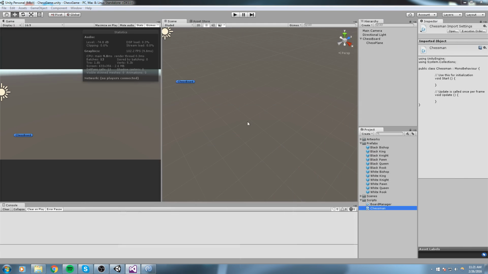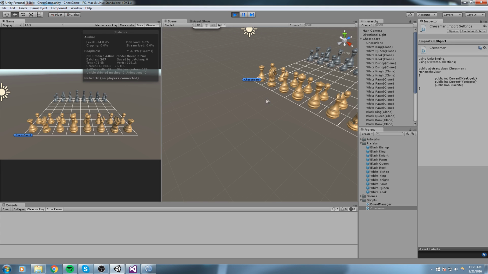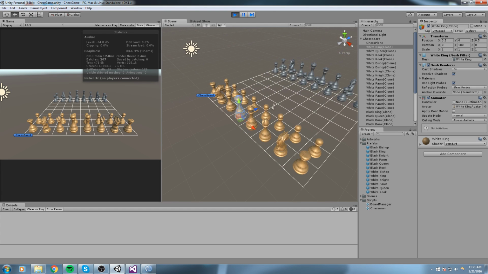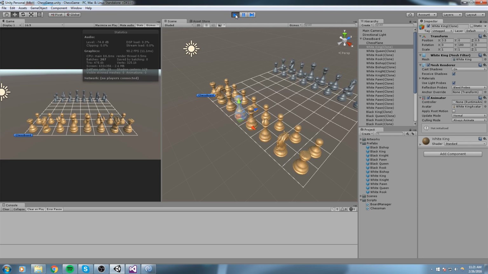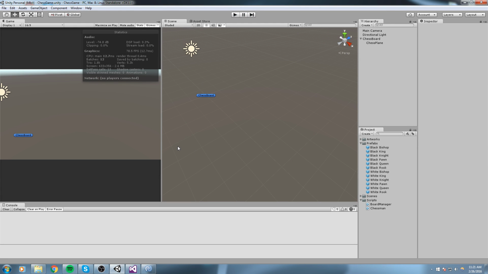Alright, so I just want to leave the base class like that for now, nothing too complicated, because we're going to need more functions later on, but we'll just add them as it goes. But what I'd like to do right now is make sure that every single one of those pieces has a Chessman script attached to them. But now, since this is abstract, we cannot simply add this to the pieces. We have to make sure that we have a new script for every single one of those pieces. So I will go ahead and start doing that right now.